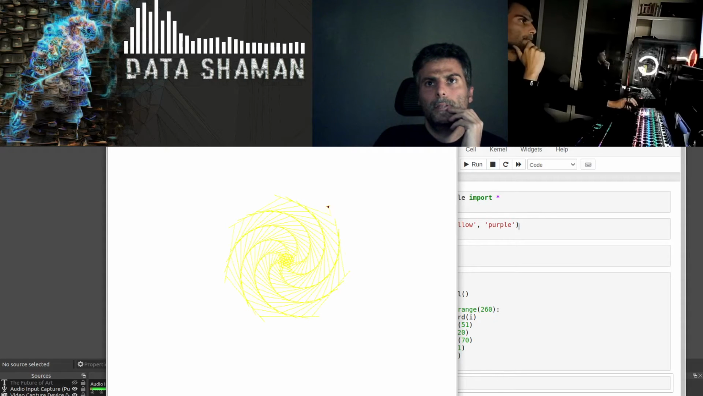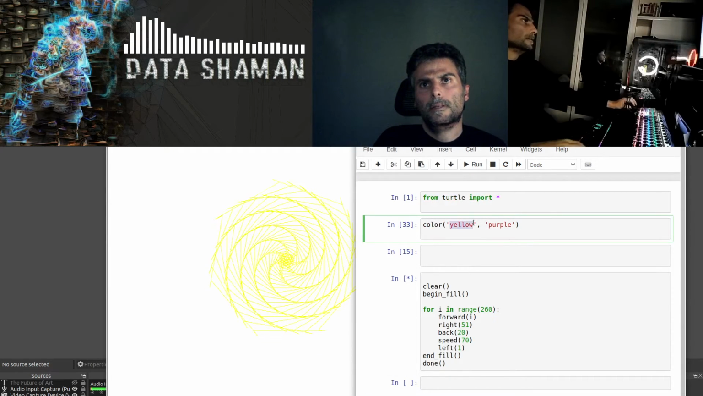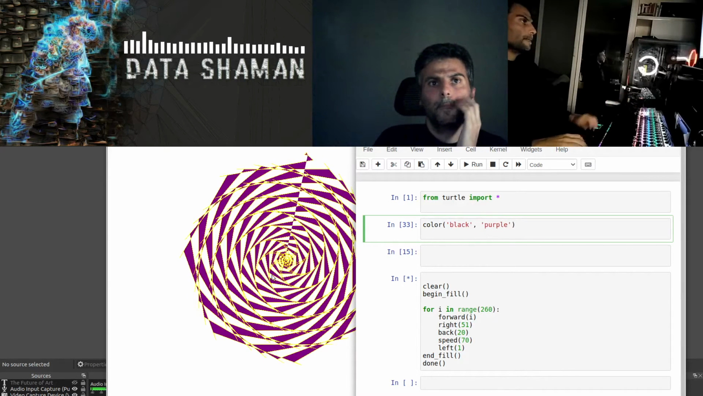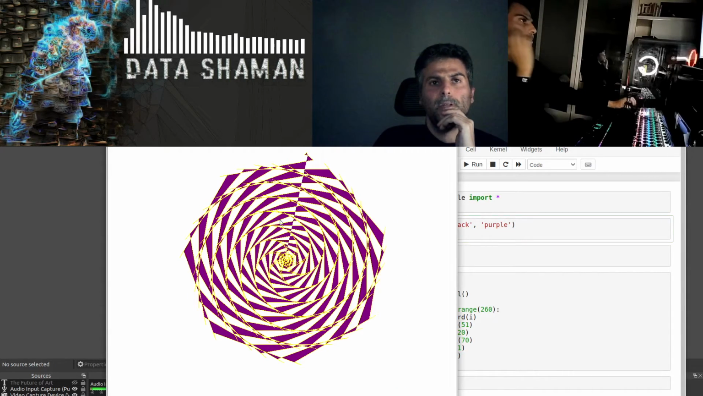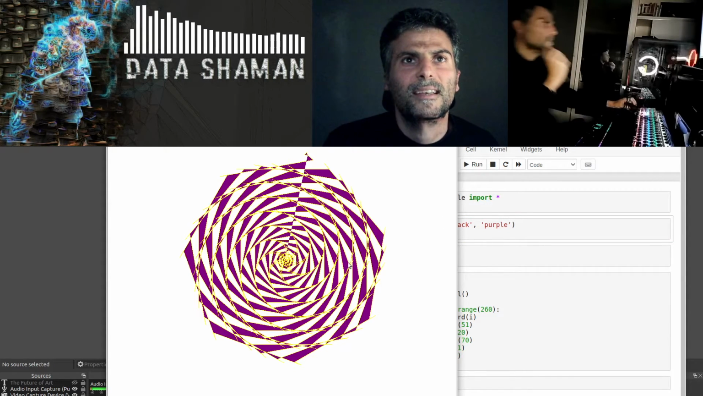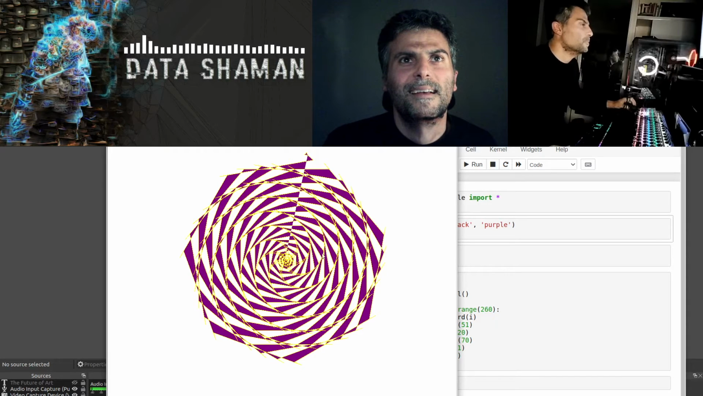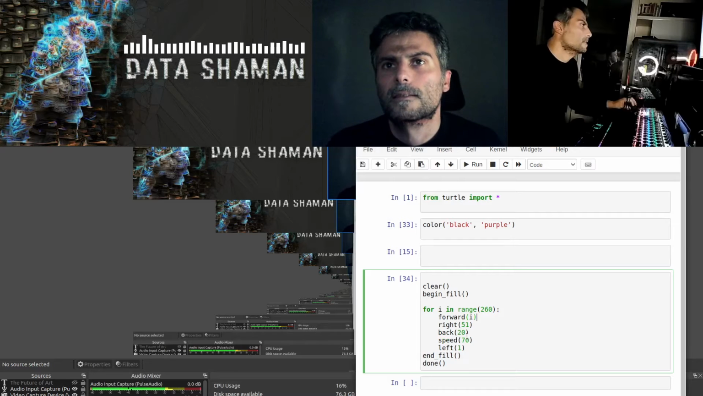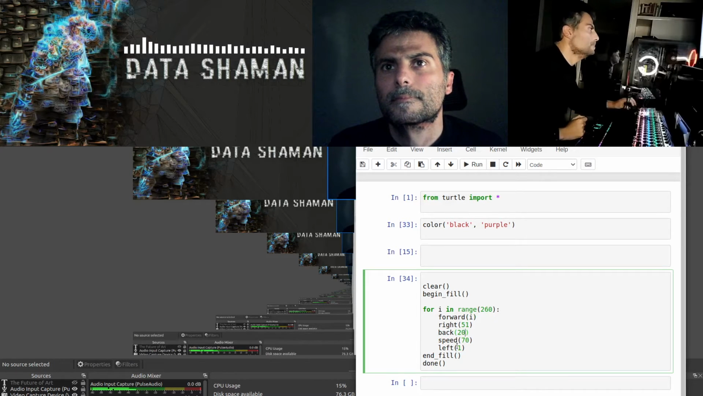I don't know if you could see. Actually, to better see this, I think black would be. Yeah, this is really nice. Wow, this is an optical illusion. I could see it move. I could see this moving. I like this a lot. So let's try one last one.